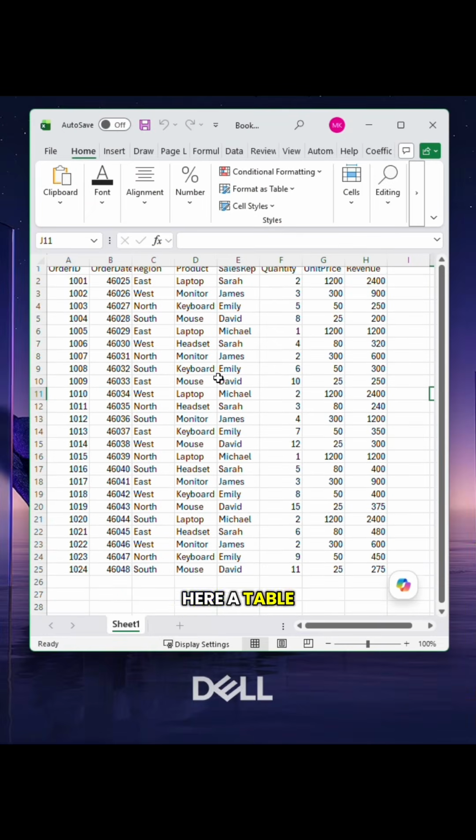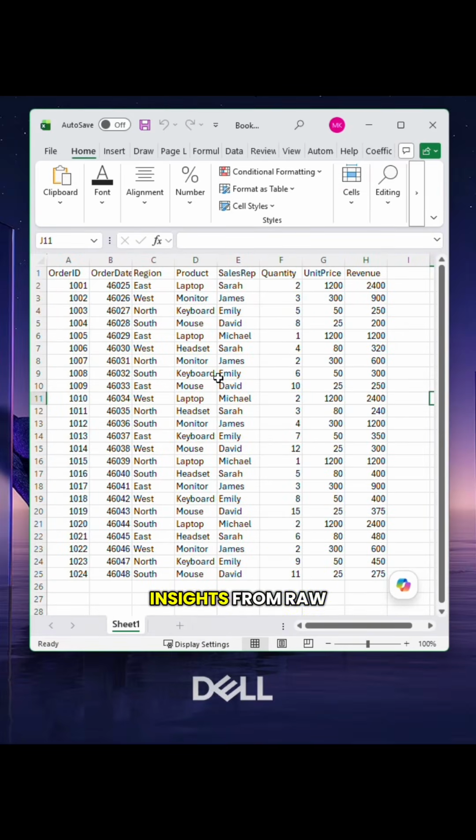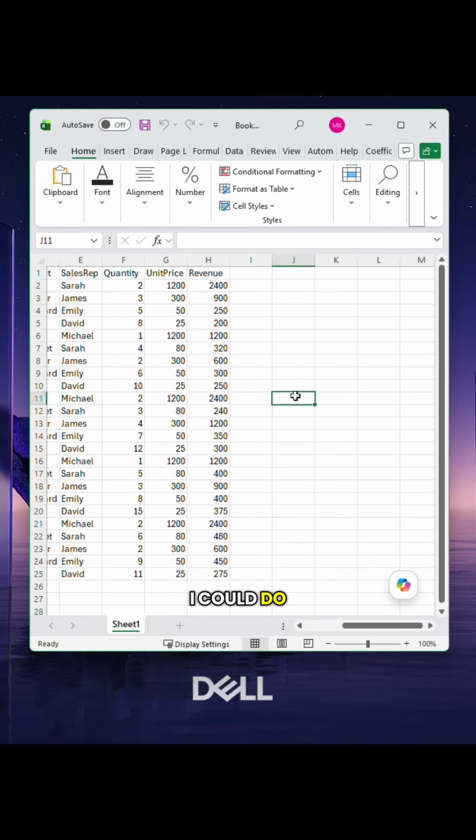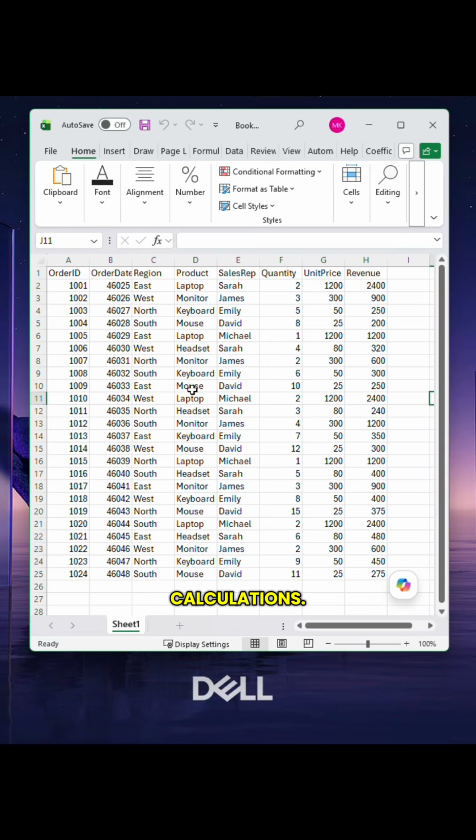So I have here a table of sales data, and it's really hard to recognize any patterns or get any insights from raw data like this. So I want to summarize it and see if that makes it easier to analyze. I could do some Excel calculations over here to the side, but since I'm just exploring my data, I want a method that lets me quickly do lots of different calculations. So a pivot table is a great choice here.